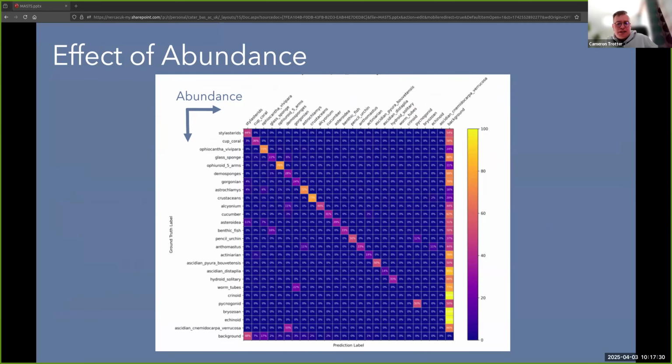I really want to talk about the effect of abundance of organisms on the model performance. So this is the confusion matrix for the best performing model that we have at the minute, and this is ordered by abundance. Stylastrids in the top corner there are our most common, all the way down to ascidians, which are our least common. And abundance is significantly impacting model performance, and I think it affects it more than object size.